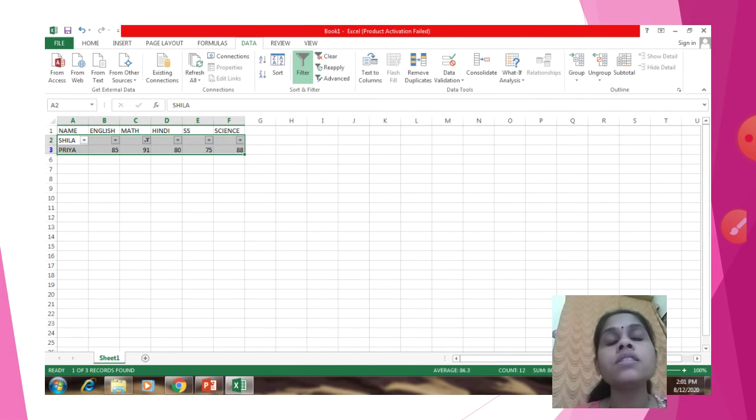Now this is what I explained today: sorting and filtering. You have to do this much. It is very important for you. Whenever you work with Excel, these things will help you perform the work. You will understand why I am teaching all these things: they are important, so that's why I am explaining them.